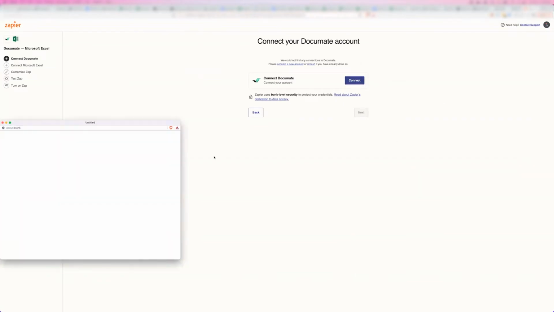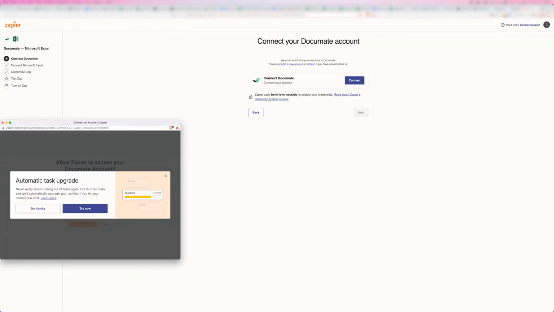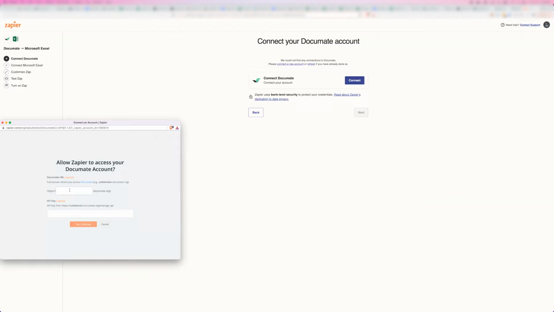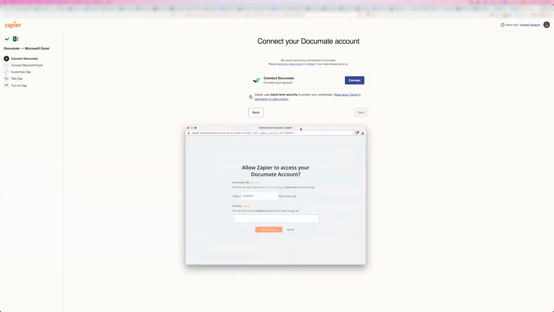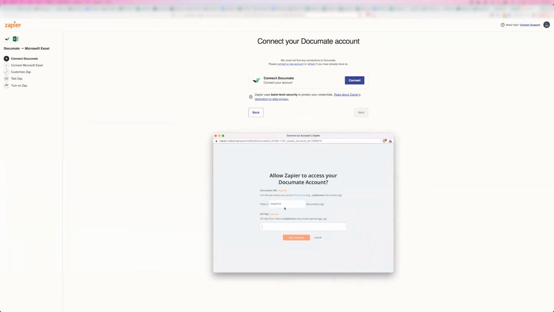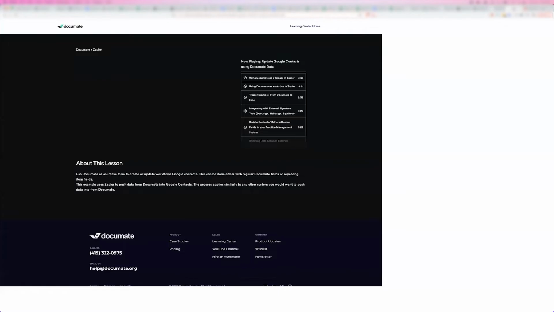And what I'm doing right here is I'm connecting my account. Since I'm already logged in, what I need to do here, since we're connecting our account, this is my URL. I need to go grab an API key, and I will destroy this API key once we're done here. But the way that we do that is go log into our Documate account and go to API keys right there. So we just add a new API key.